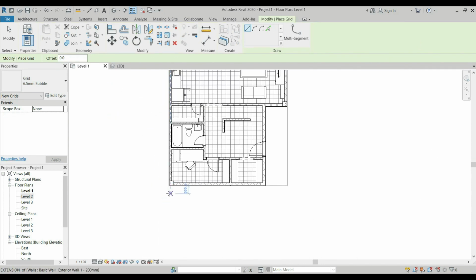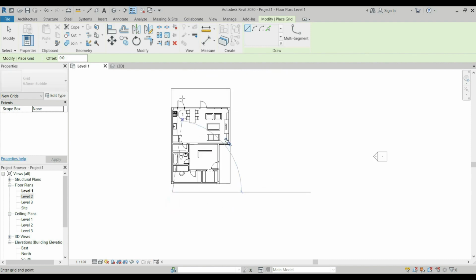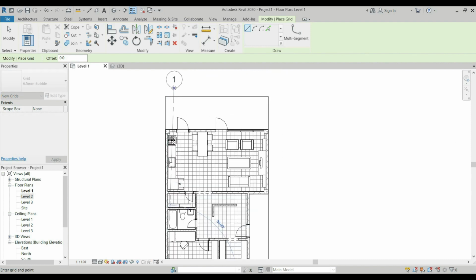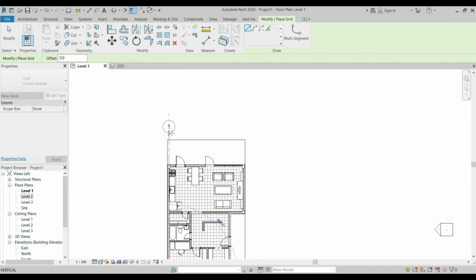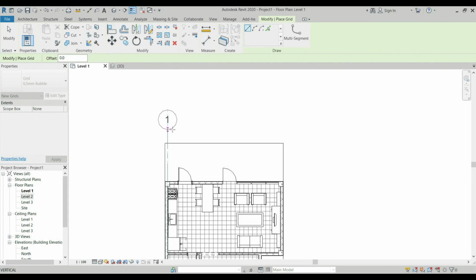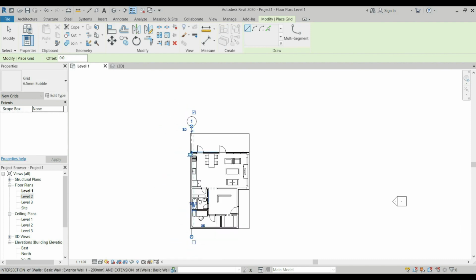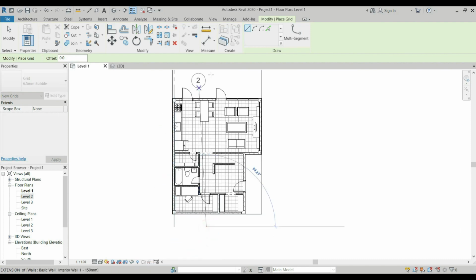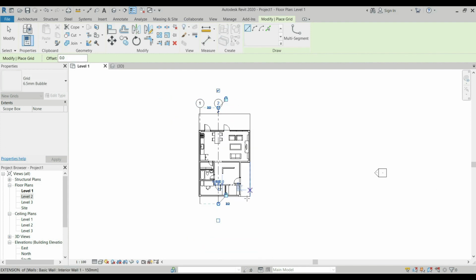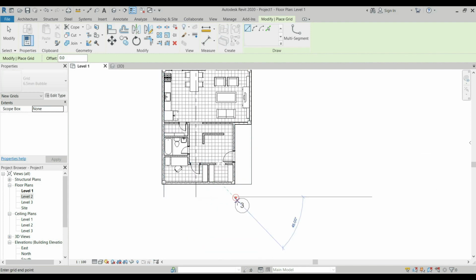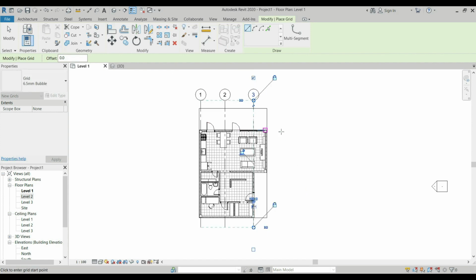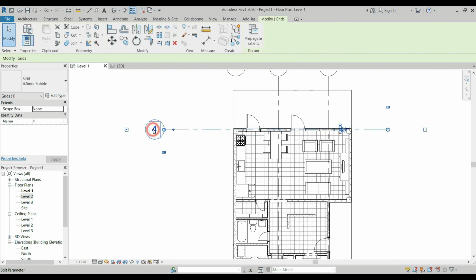For example, this one. Your first click is the tail of your grid line. Then the last click is where the grid bubble or leader will be placed. For example, that's our first grid. This is our second grid, and the third grid. We can change this one. First click this one, then click the text, then for example type A.